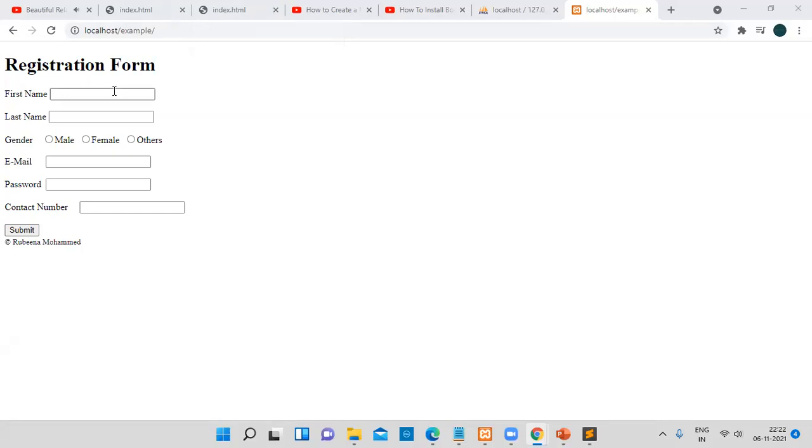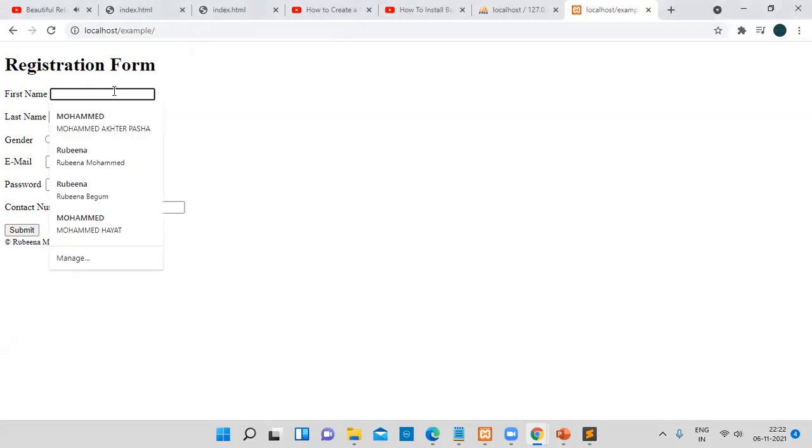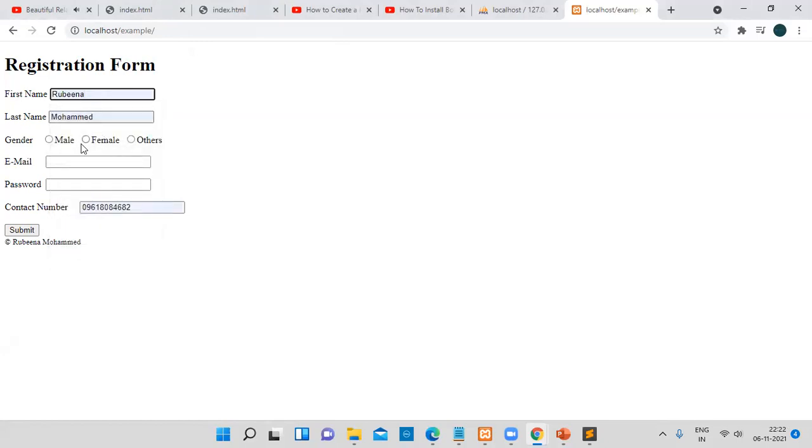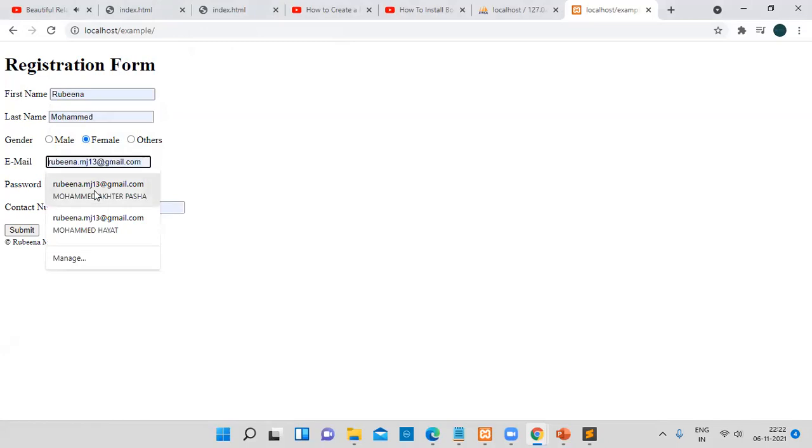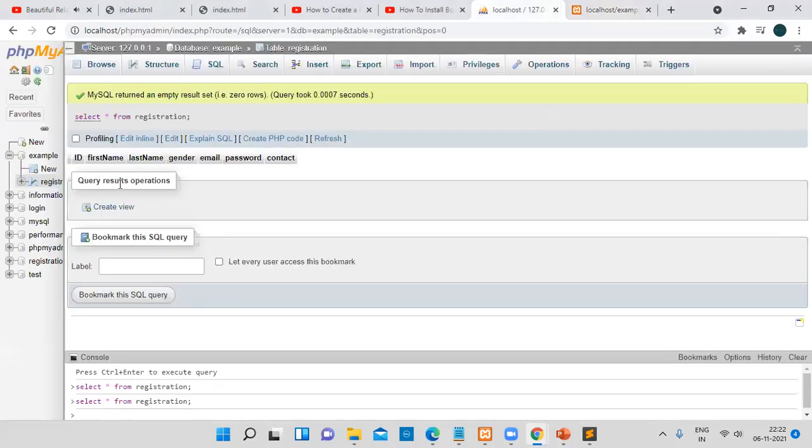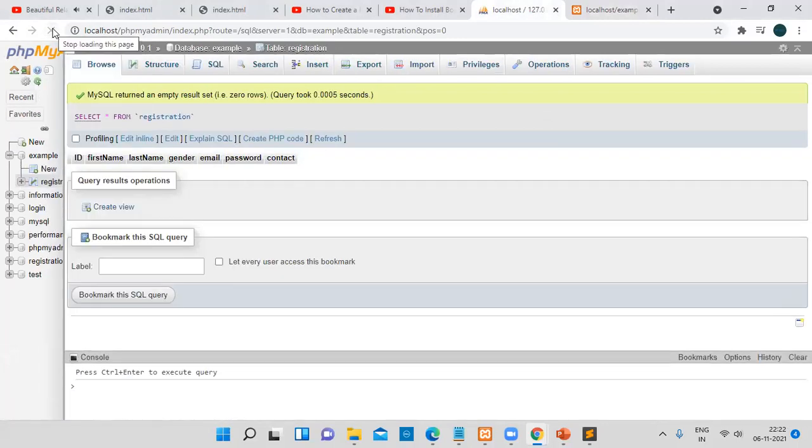So now fill the form. Now when I hit the submit button, you're getting the echo message, registration successful. Now you can go and check this in your database. Just refresh this.